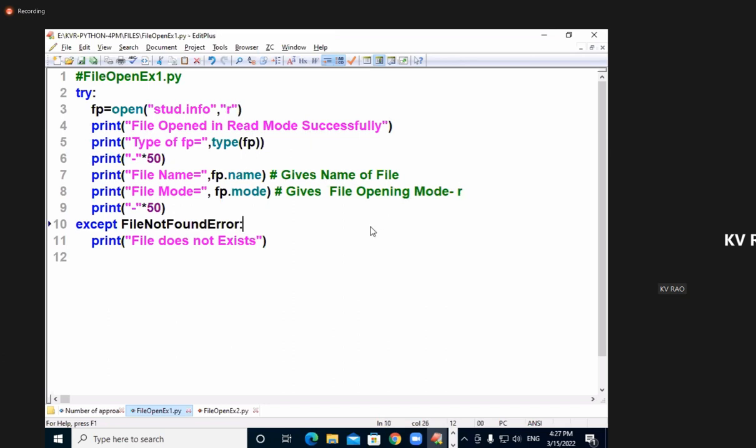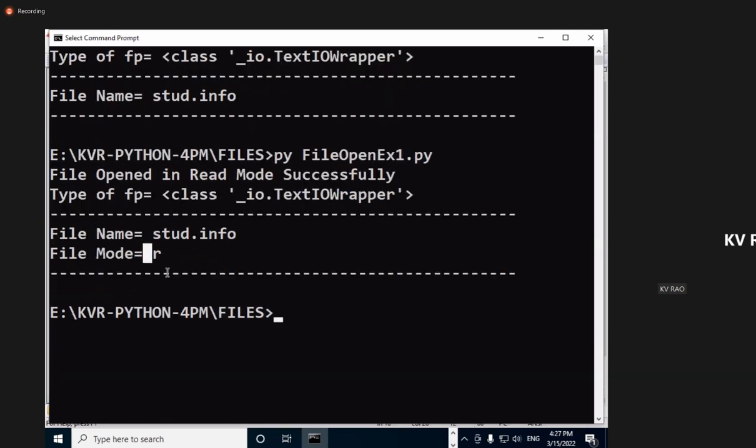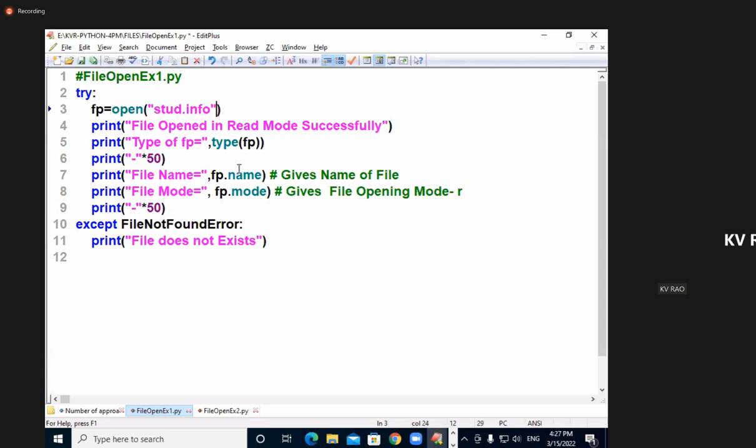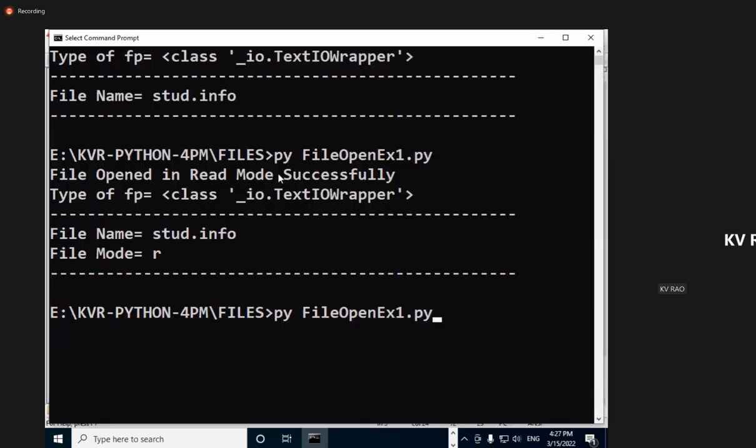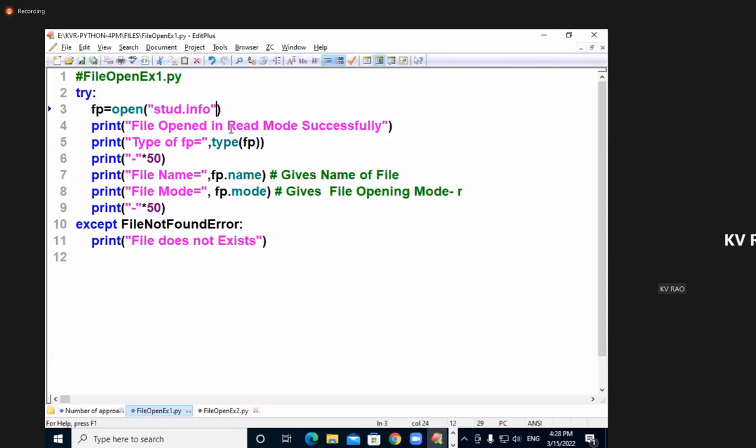Carefully observe it. One by one I will write it. What is the mode here? R. I don't write R here. When I don't write any mode, it is also by default what? R. See very carefully. Default mode is R mode. Very simple kind of thing. Even if you write it also, no problem.